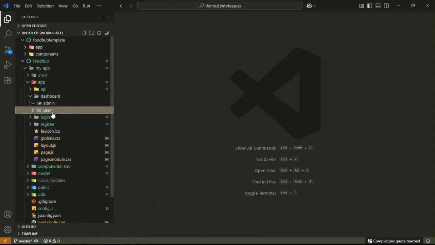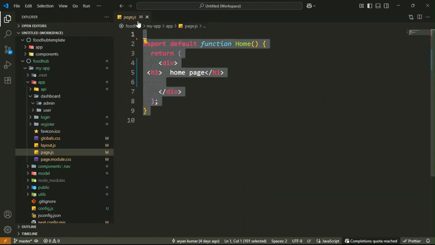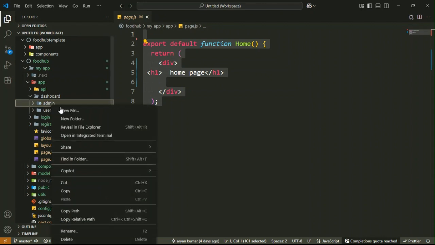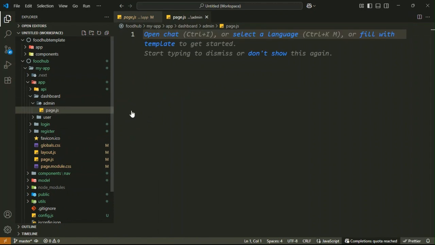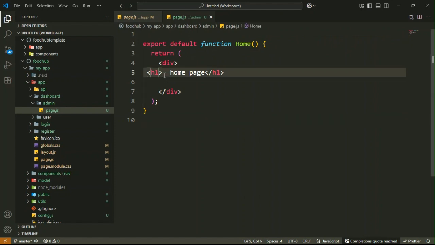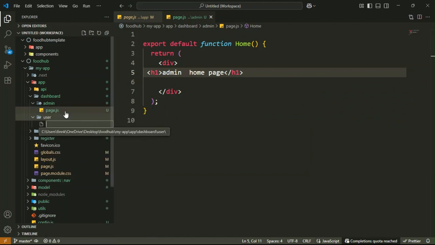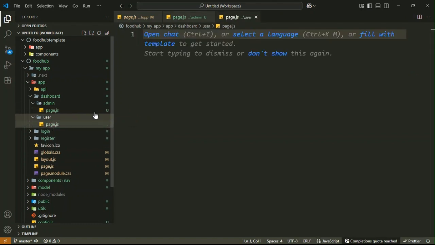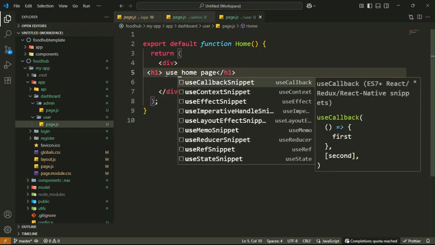Got it? Then what we have to do here is copy and paste this code. Inside it create a new file, page.js. Just simply paste it here, and you will write admin page. Then similarly for the user, create a new file, page.js, paste it similarly, and here you will write user.